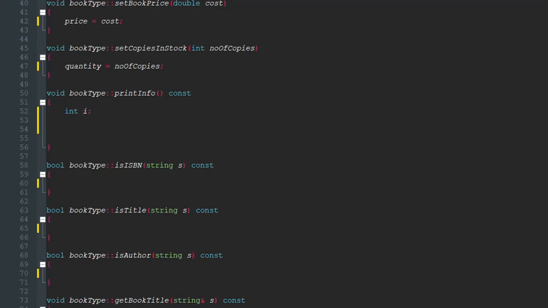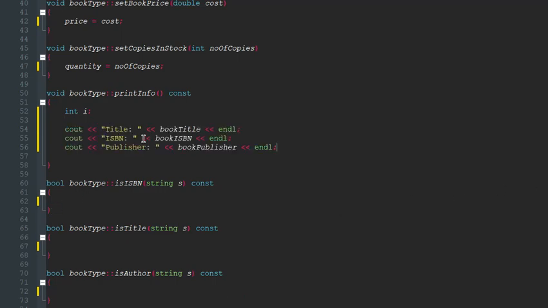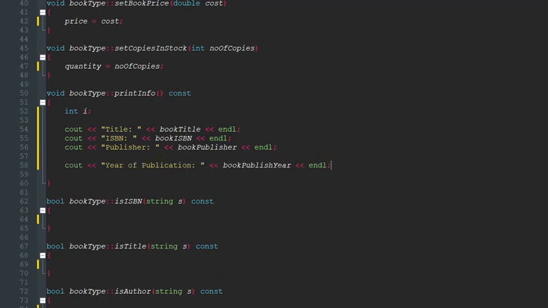Then we're going to write in cout title, book title, and endl. And then cout ISBN, book ISBN, cout publisher, book publisher. And then we have to cout the year of publication. And then we have to cout number of authors.